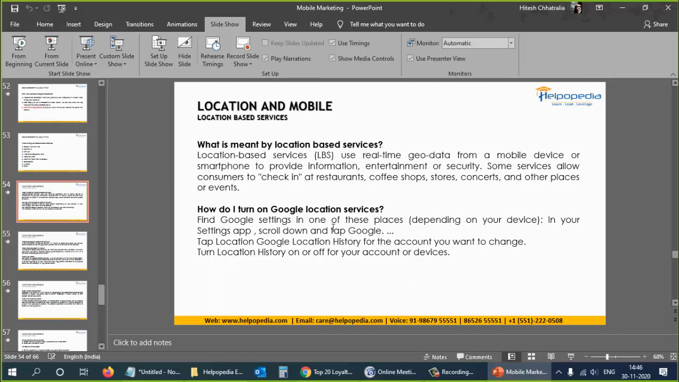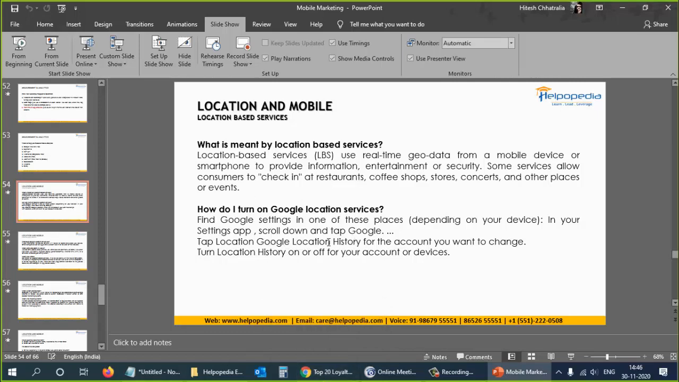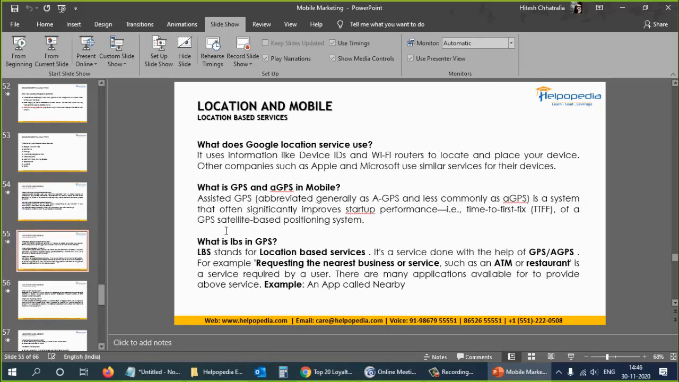So this is really very good to keep yourself safe and prove that on this day you were at this place at this point of time. You can use it for your safety. So then, how does Google location service work? It tracks various device IDs, Wi-Fi routers and different places where you are traveling with your devices. Various companies like Apple and Microsoft use similar services for their devices.